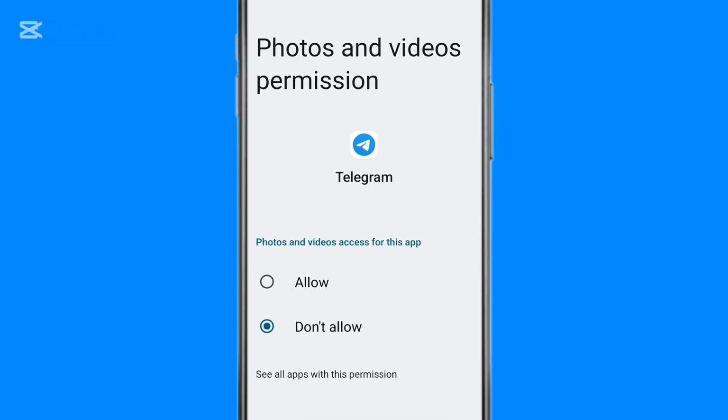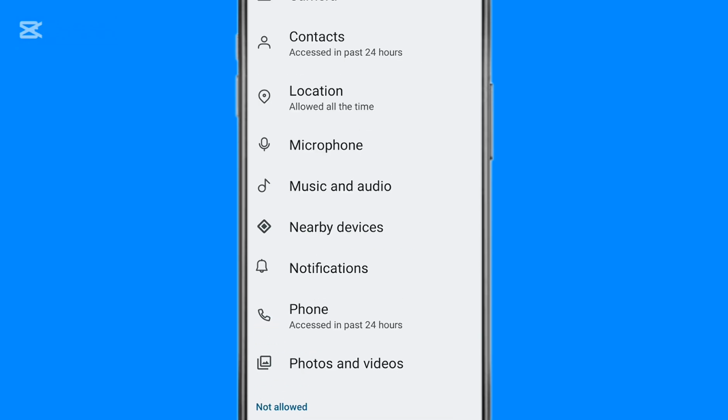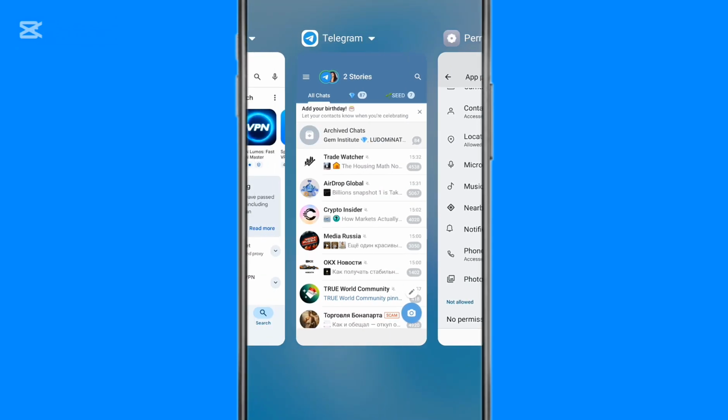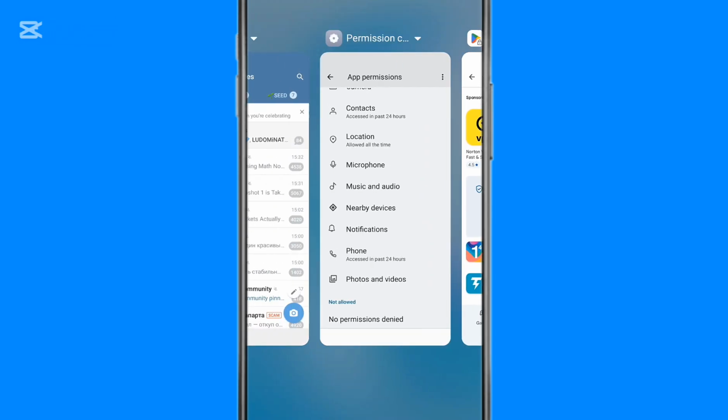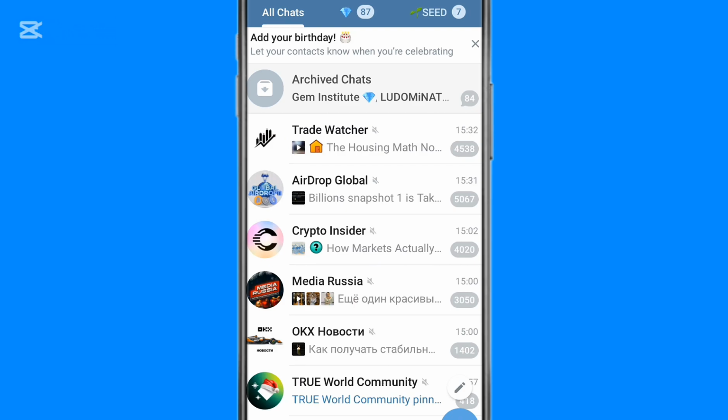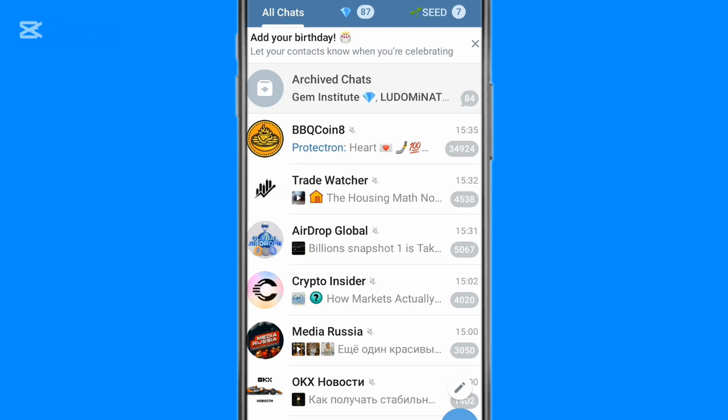Having done that, just have to go back. Now just go to my Play Store app. So right here on my Play Store app, I just have to download VPN 1.1.1 and open the app, connect it to my Telegram. Having done that, I just have to go back to my Telegram and then see how effective it will be. You see that you'll be able to have access and also receive email from your Telegram.